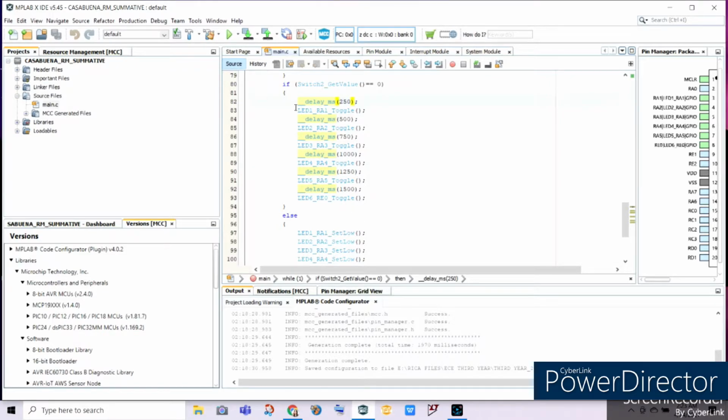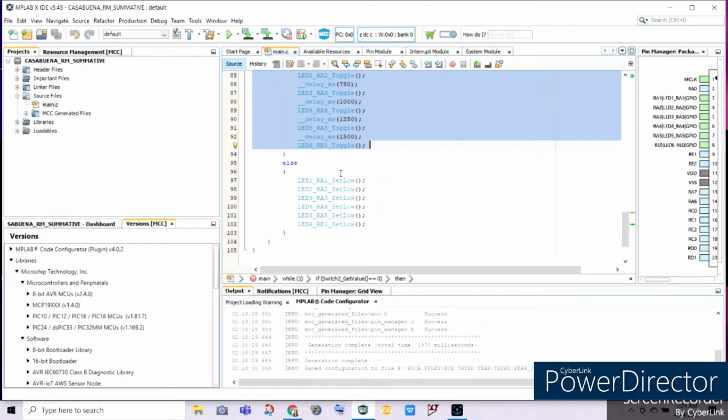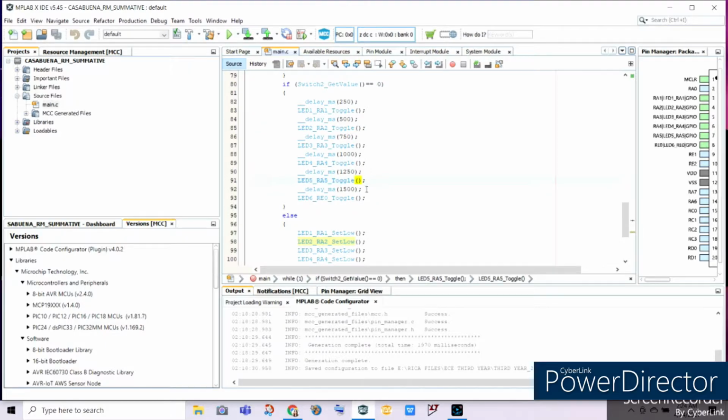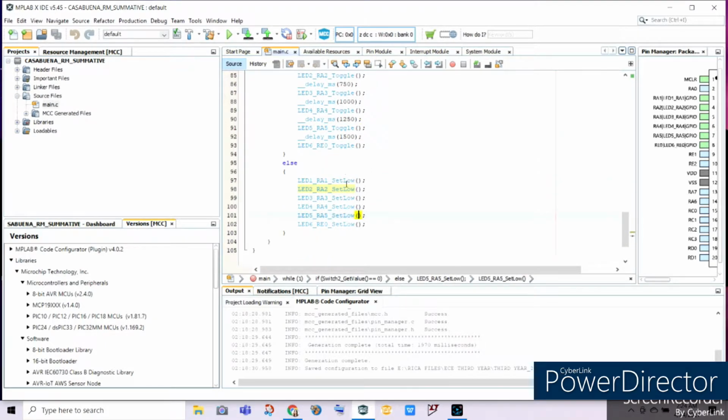And the time duration will be the time delay wherein the pedestrian will be given ample time to cross the lane. So in this part, the LEDs will be turning on with a time interval. But in this part, we use a command else. In this part, if the LED is not turned on, then it will be set low.